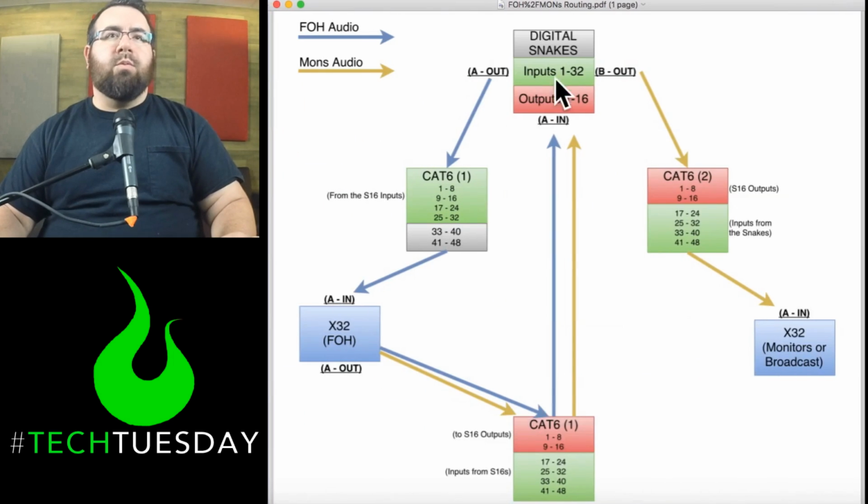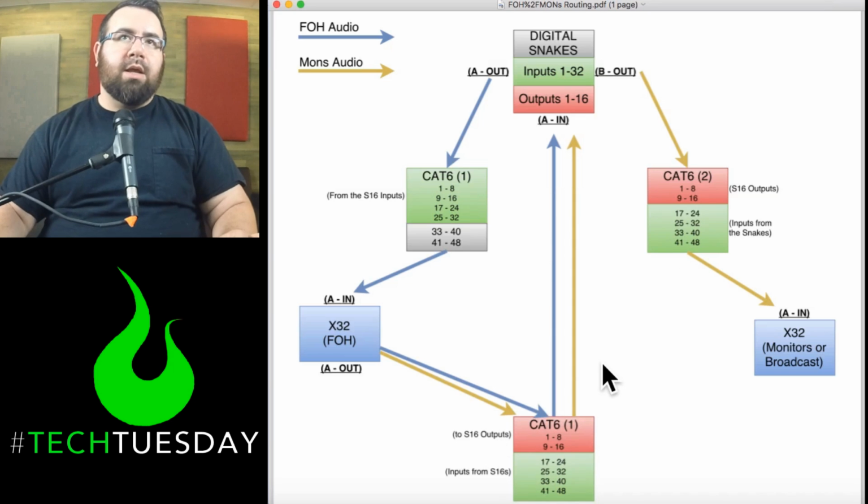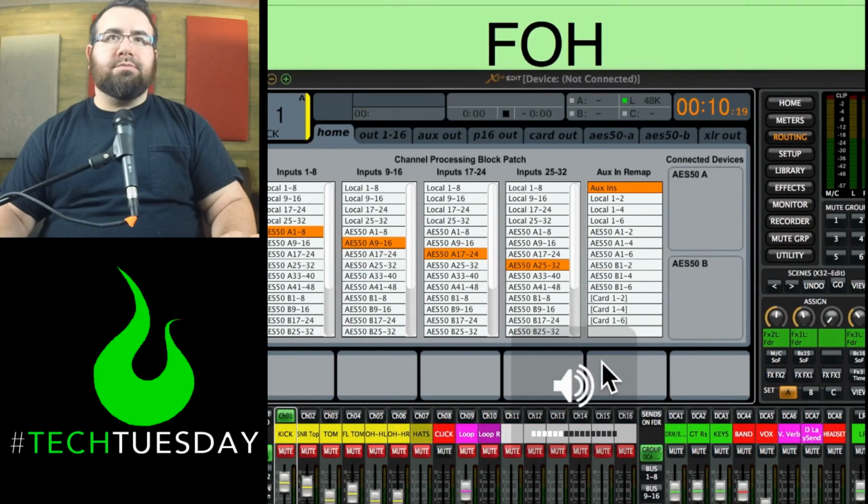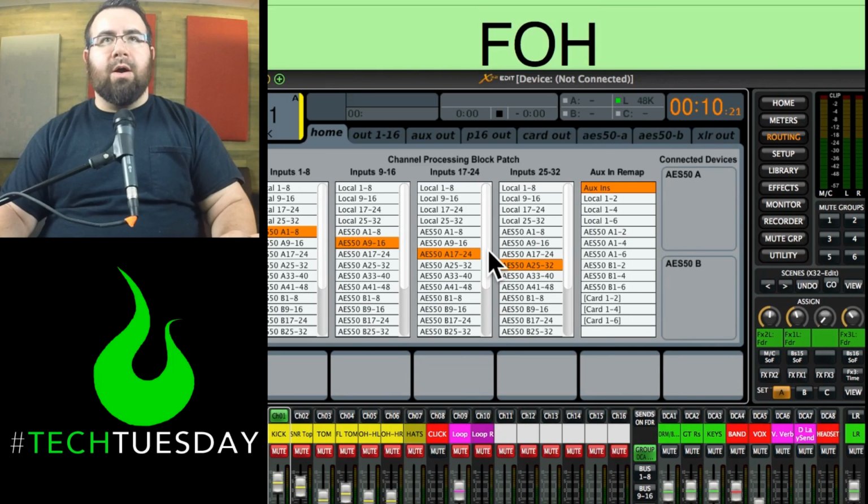So we've got our signal coming through to the board. And now what we need to do is say, okay, coming down that same cable, how am I going to get that same signal, a duplicate of these inputs, how am I going to get them to come through these channels so we can go on to the other board? So to do that, we're going to go to our tab that says AES50A.